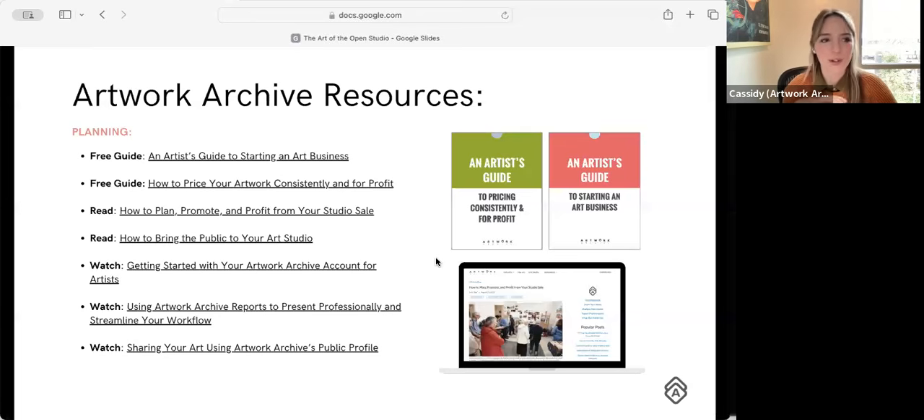So that's the planning stage. These are some resources from Artwork Archive to help with planning. We have free guides: pricing your work consistently for profit, and how to plan and promote your studio sale. We have a blog article on that, and an incredible article on how to bring the public to your art studio. And then some previous webinars. If you have an Artwork Archive account and aren't as familiar with it, we have getting started videos, and previous webinars about using reports and how to print artwork labels, where we go in depth with reports that can help set you up for success for your open studio.